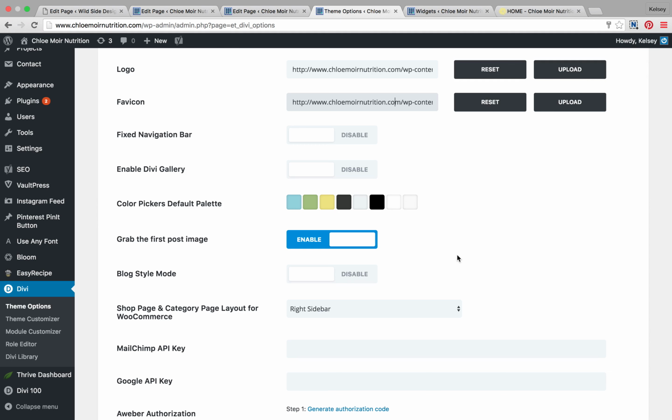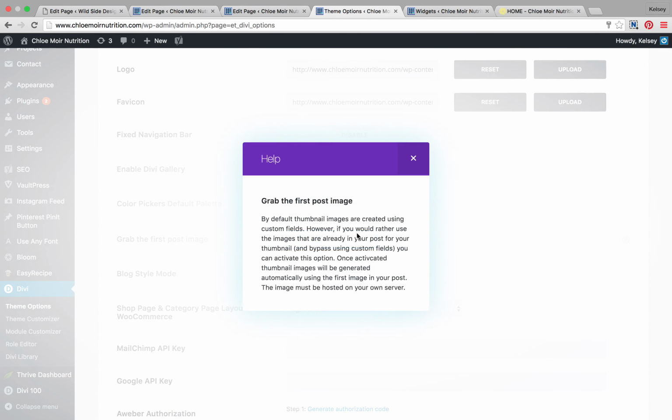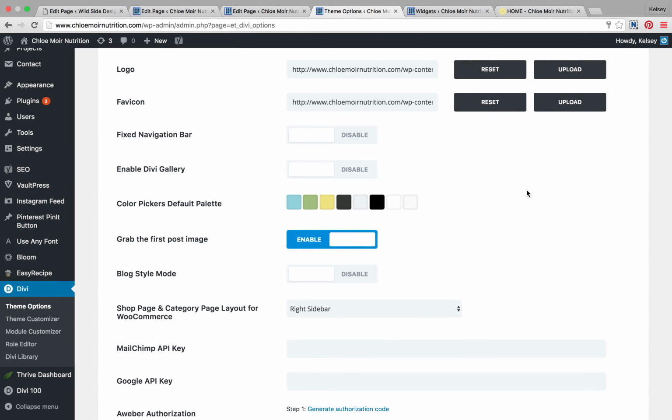I've also put this setting that I wanted to mention about the first post image. So not all of your posts had featured images. So what I did was I configured it so that it will automatically grab the first image. By default, thumbnail images, blah, blah, blah. If you'd rather use images that are already in your post for your thumbnail, you can activate this option. That means that basically the first image that's in the post will be the featured image.